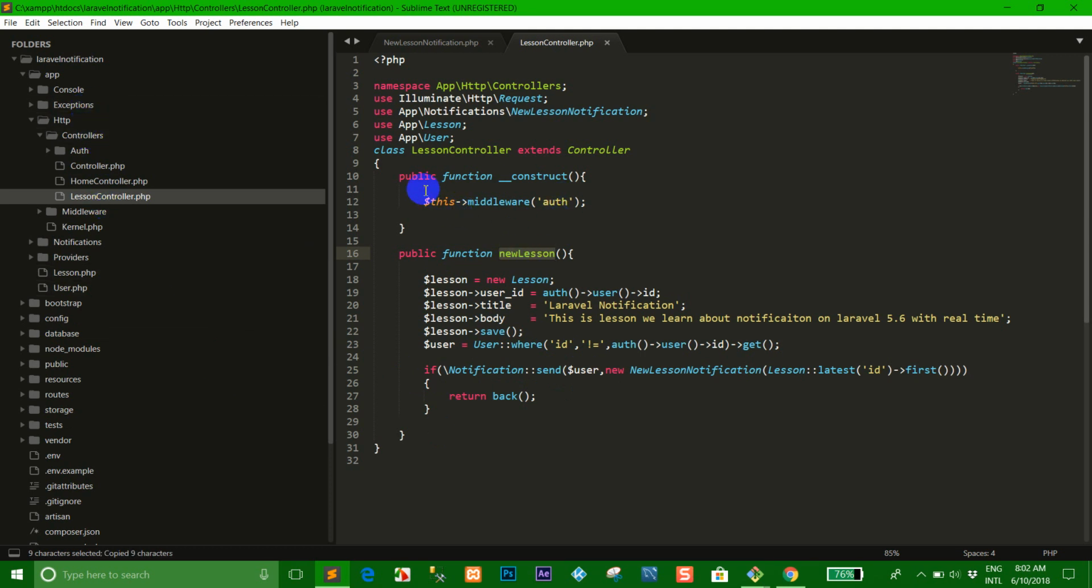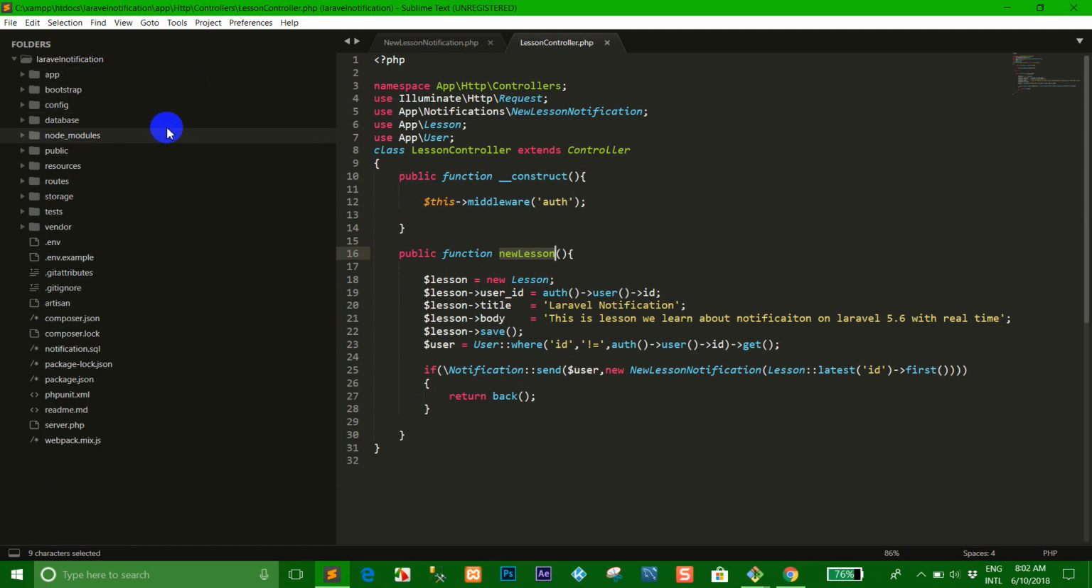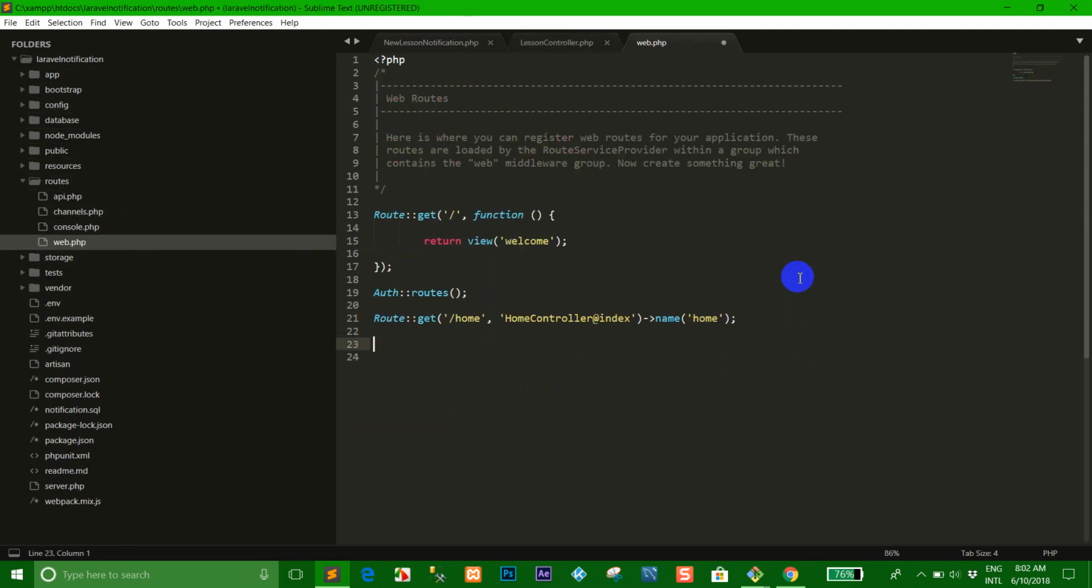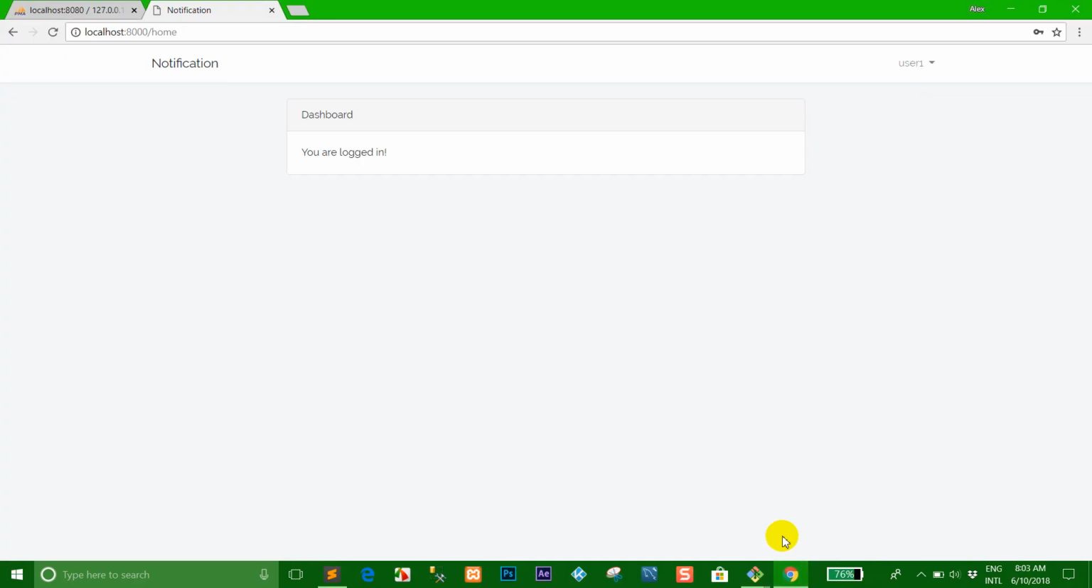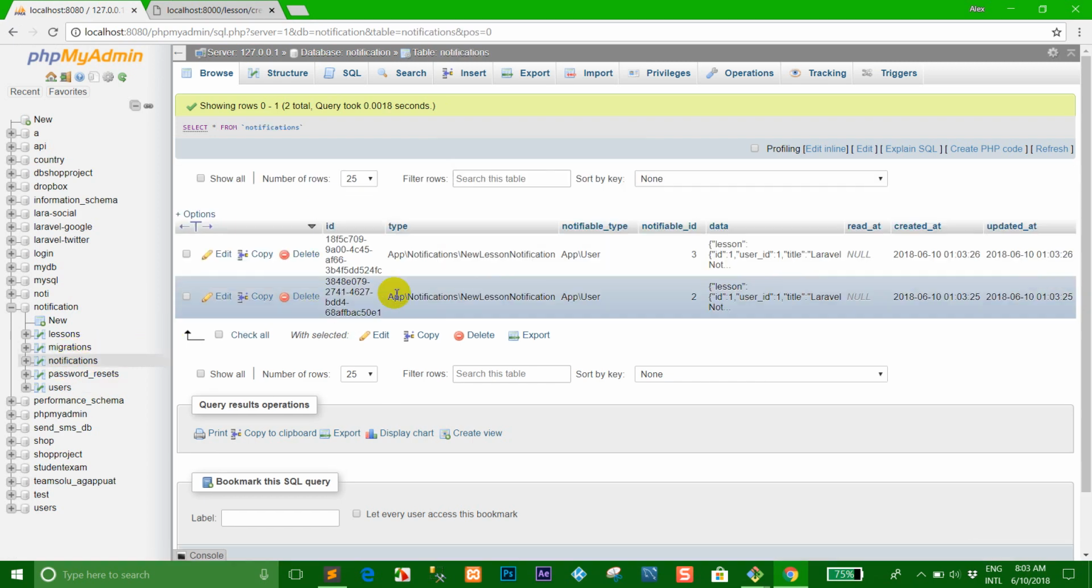We go to the routes, and lesson. So I copy the lesson URL here. Okay, so we create it and we refresh the notification here. This is user 1 sending a notification to user 2 and user 3. Yes, this is the lesson title.